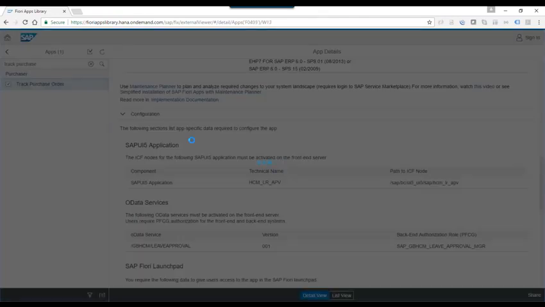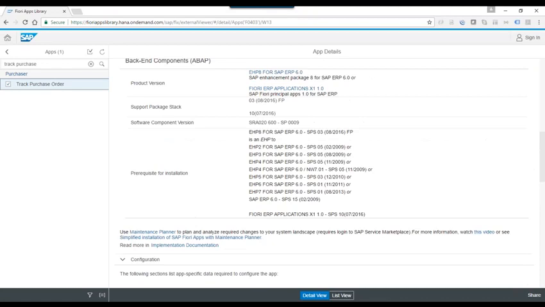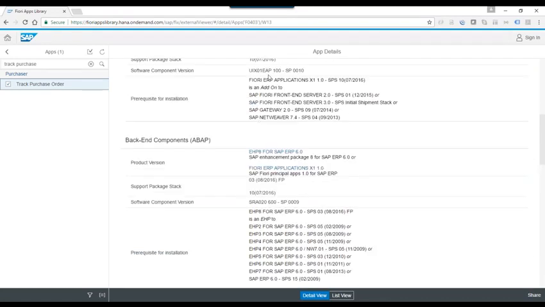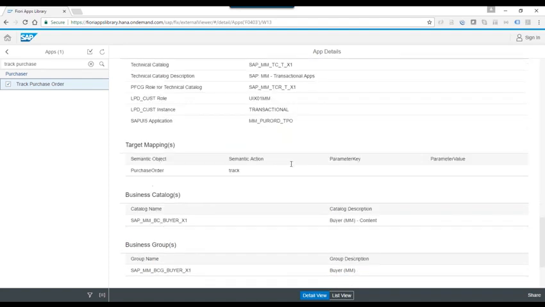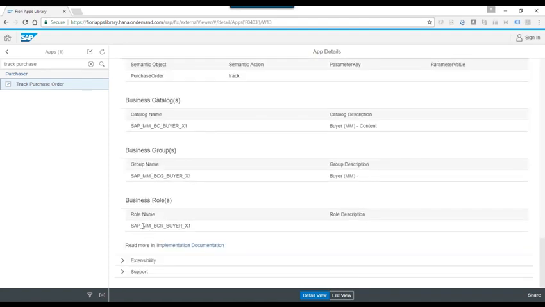So I select this, and as you all know, what is the backend and front-end component needed? They are already installed. And if I scroll down, I should get the business role, which I can use out of the box to give access to my user. So this is the role which I need to assign to the user Anubhav. So user Anubhav will be able to access this particular track PO application.